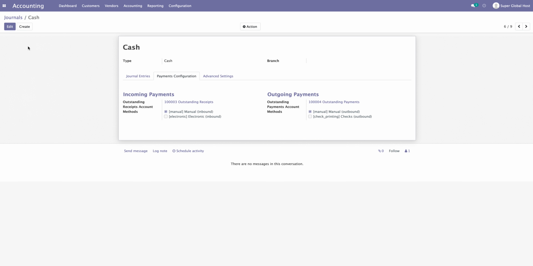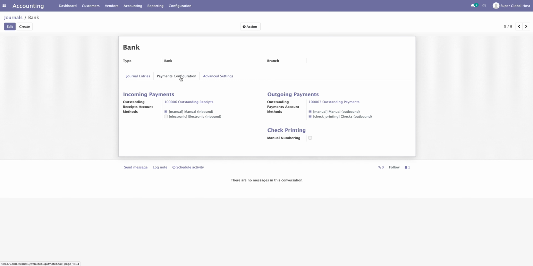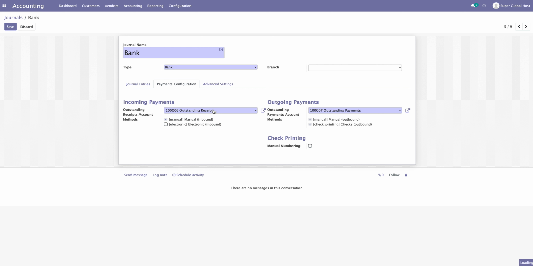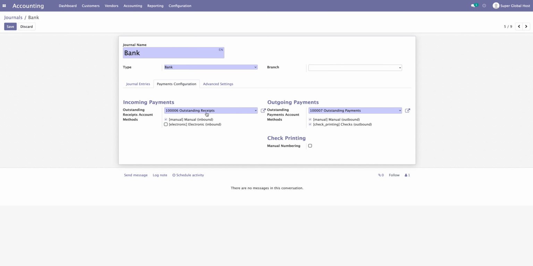This thing you can also do for bank. For bank you see it is the same, it comes as outstanding receipt and outstanding payment. So in this case we can also change it to bank, directly bank, and we can bypass this one. For example we can select bank. If we select bank here for incoming and outgoing, then it bypasses this outstanding posting.